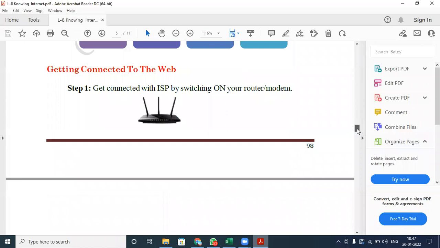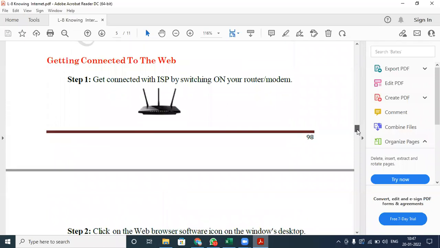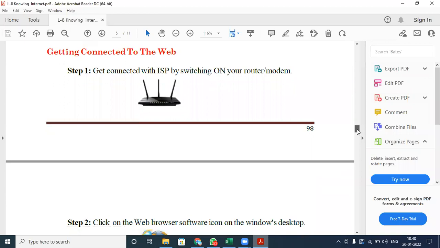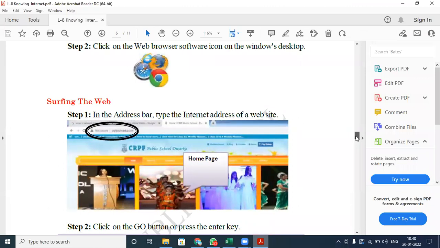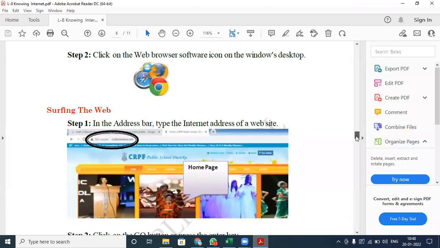Okay, now how can we get connected to the web? If I wanted to use internet on my device, maybe it's a laptop or a mobile phone, then what I have to do is switch on the router, the modem, first, click on the web browser, search the content which you want to search, and then enter. Then you will be able to open that page.